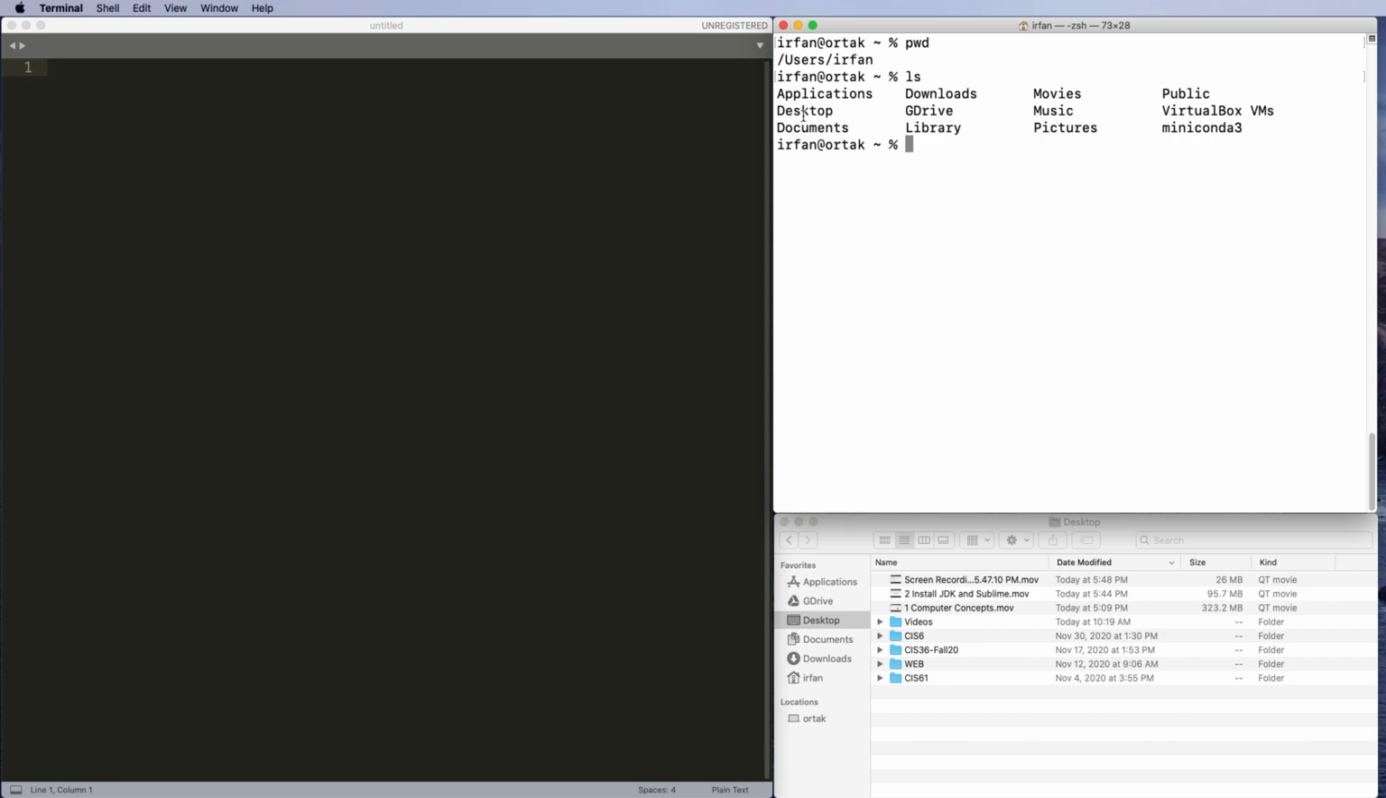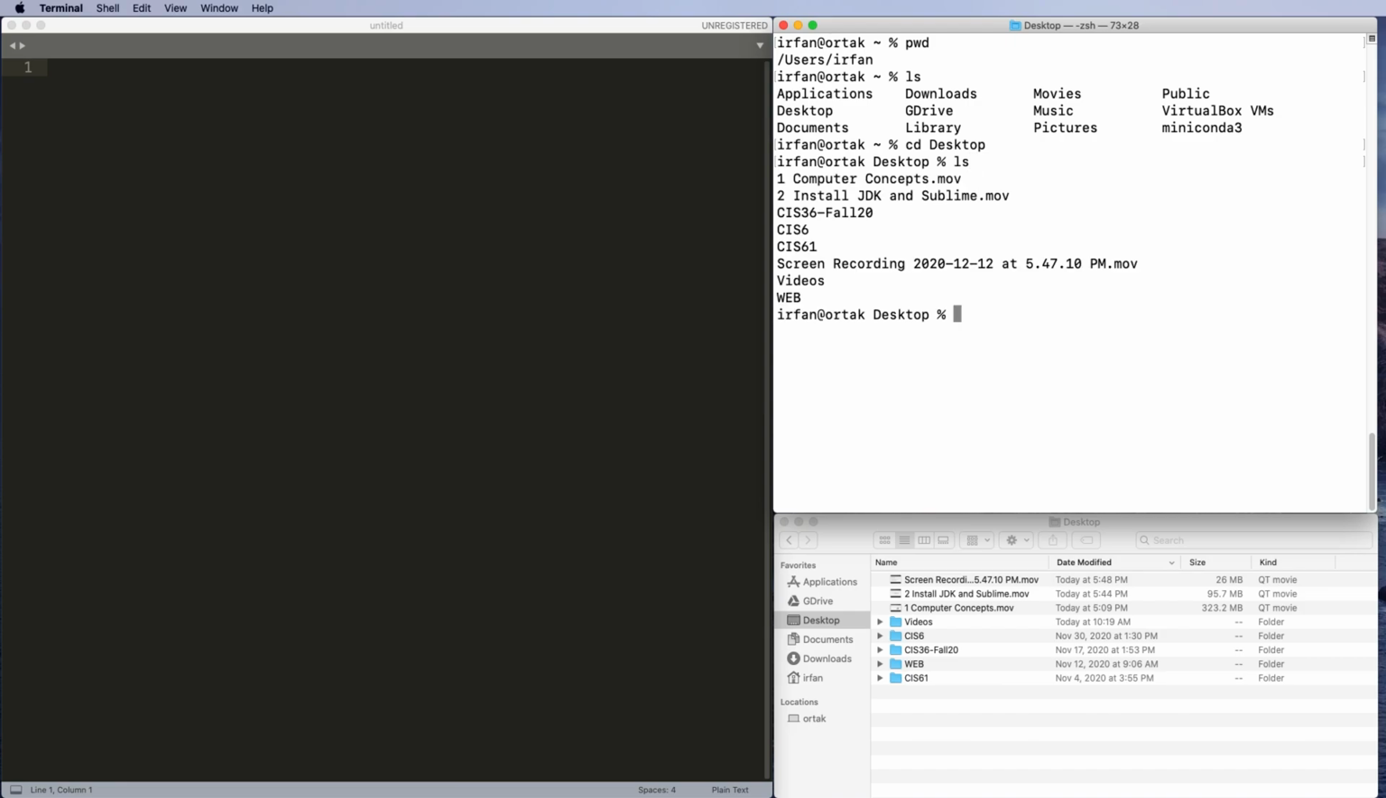Okay, so what do I have in here with ls? I'll see I have applications, desktop, documents, library, which do seem familiar. And then to go to my desktop, I'm going to say cd desktop, and then do another ls to see what I have in here, bunch of files and folders. One thing I want to do is I'm going to create a new class folder. So the command to use is mkdir, so make directory.